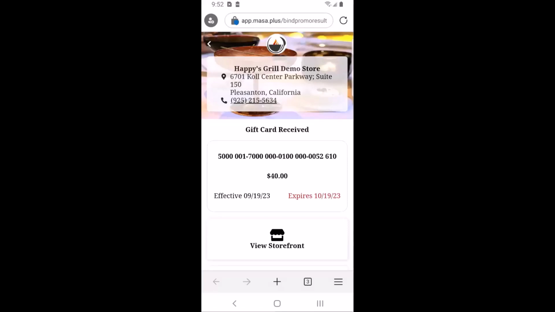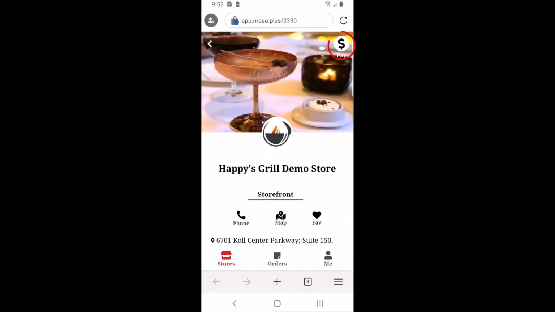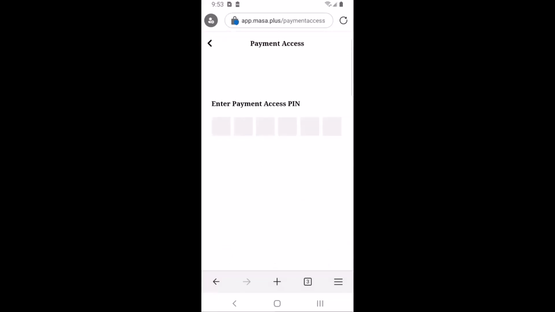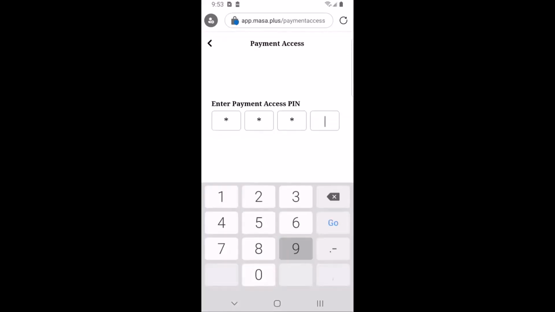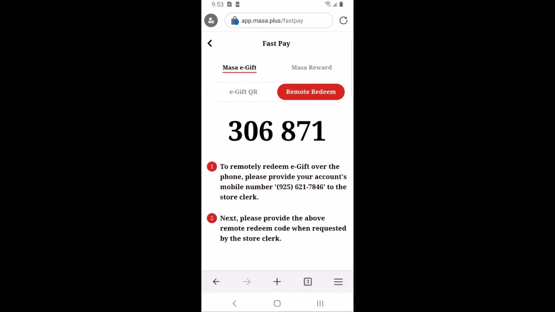To use the card, you can click on the back button on the top left-hand corner. And then you can just click on the pay button on the top right-hand corner. It'll pull up your access code screen. So it'll pull up the Mesa gift here. Now you can scan this through the application. If the customer is calling over the phone, they can do a remote redeem as well. So you provide them with your phone number and you can enter that. And I'll show you that in a bit as well.